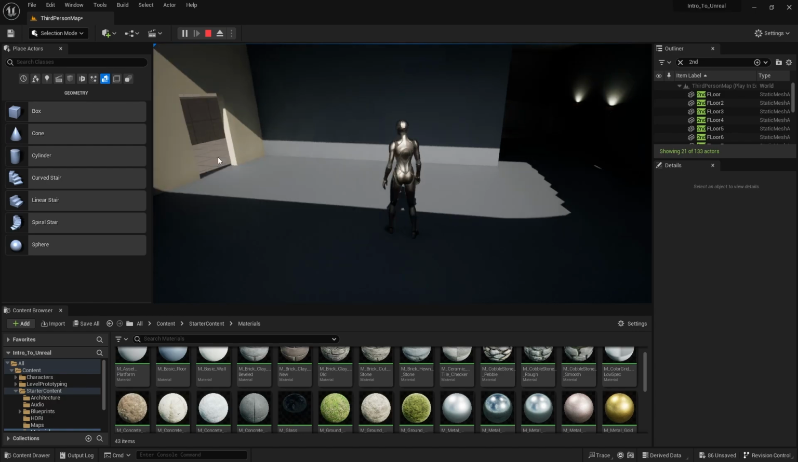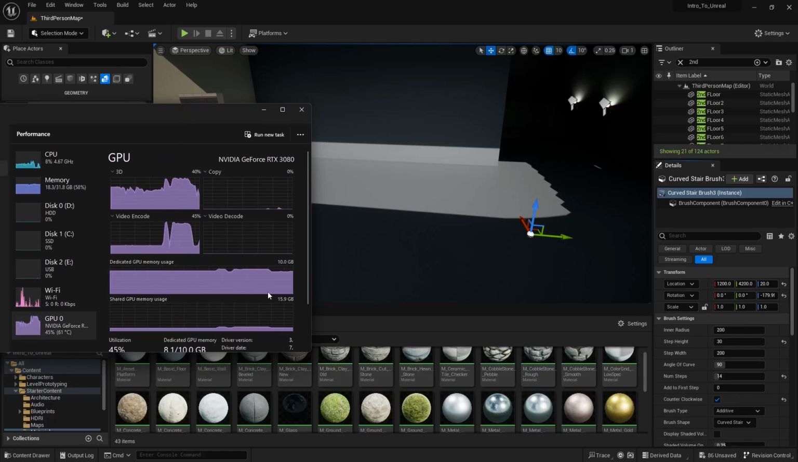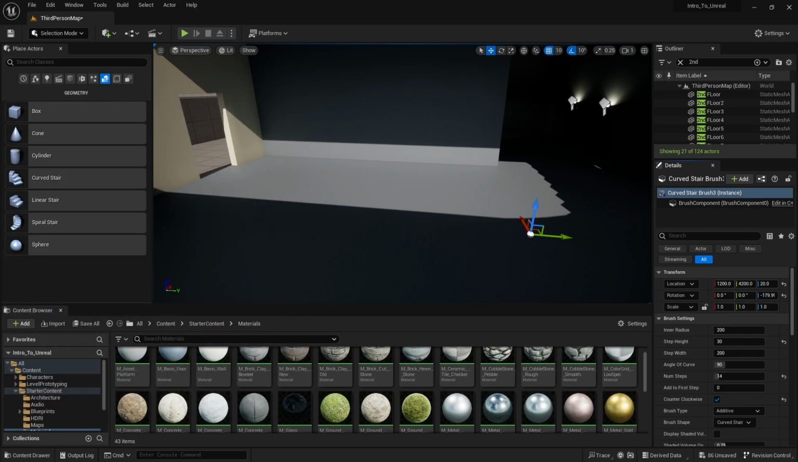Oh dear. Let's quickly check how my GPU is doing. Oh, yeah, there we go. My graphics card is not having a good time right now.